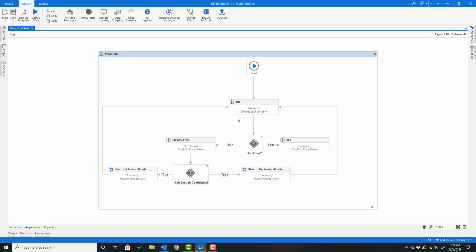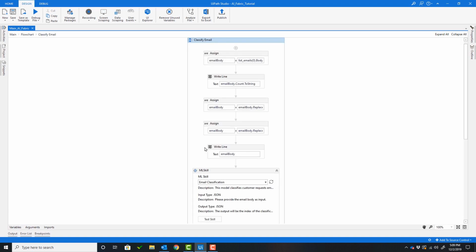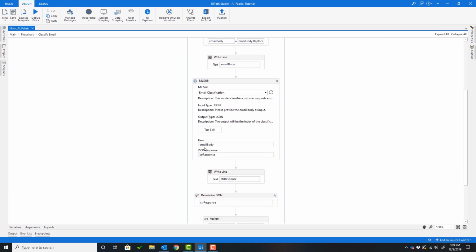Here is the UiPath workflow. It starts with gathering the emails, classifying an email. If it's above a certain confidence threshold, moving it to the classified folder, otherwise moving it to unclassified for human intervention later. Now as we see the ML skill activity, this is connected to the model hosted in AI Fabric. There is a provided description of the model and a description of what the input and output of the model is.